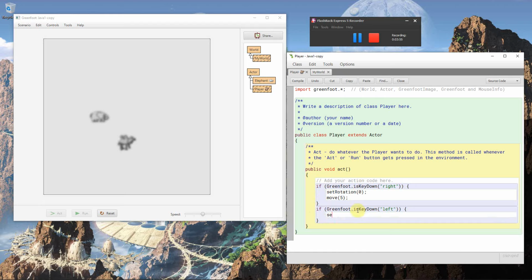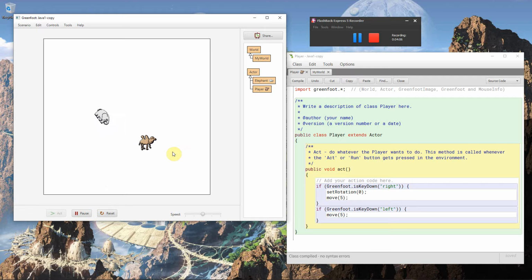So we're going to say, let's try without setRotation and see what happens. So we'll say move 5, and let's hit reset again. So we're going to hit the right arrow key. There we go. All is working fine. Now we're going to hit the left arrow key. Oh, and we still move to the right.